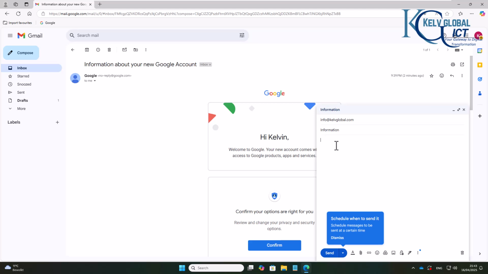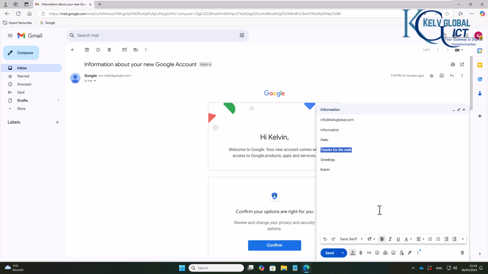I can just put a message and say information, and here we can just say hello, thanks, Kelvin. So here you can actually compose your mail. And mind you, when you compose your mail, you can see we have different options here. For example, we have formatting options. You can click on that to, for example, decide to make this bold and italic.